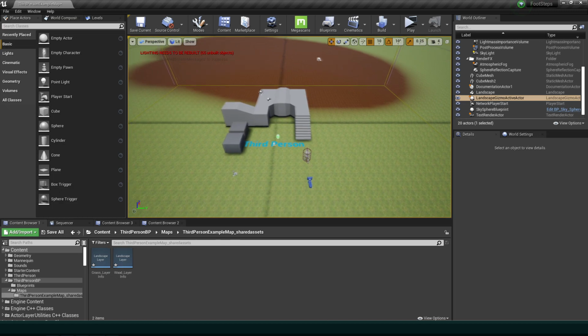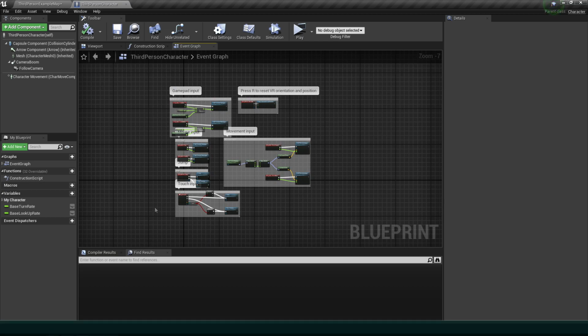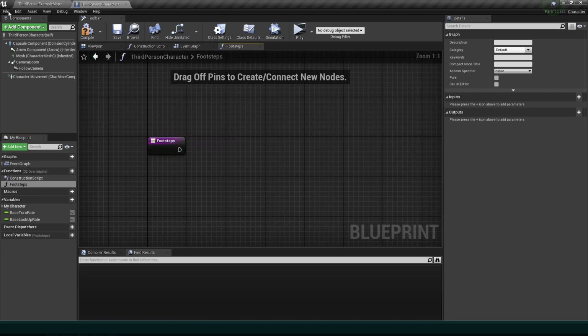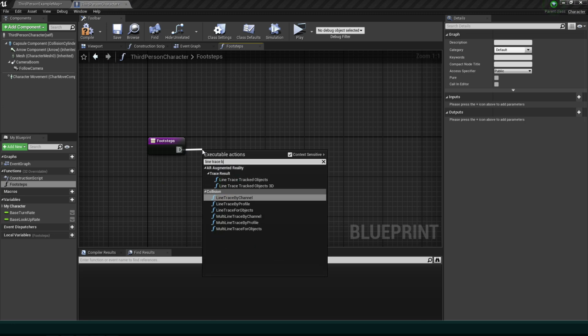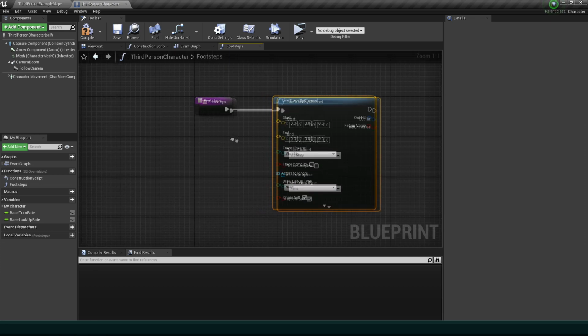So for that, first, let's begin with the third person character. Let's do some logic over there. And what we are going to do over here is add ourselves a new function, and call this footsteps. Over here, let's do some calculations. The first thing that we need is a thing called line trace by channel. If you don't know what that is, I have a video on my channel about traces.